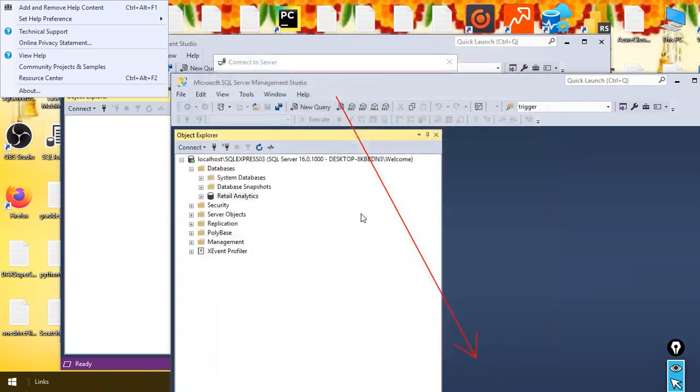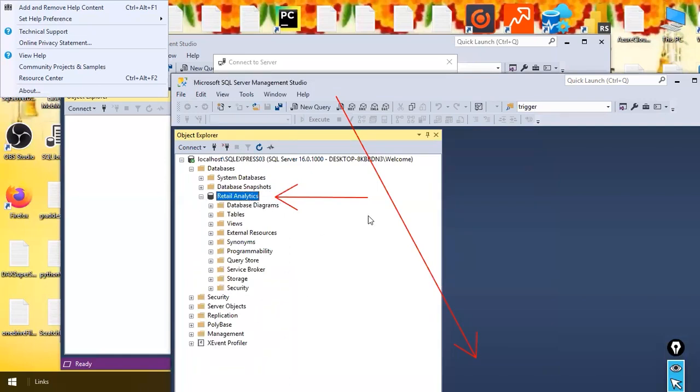Look here. Can you see it here? This is where you can see the retail analytics database. Next to that, you will find the plus icon. When you click on it, it will expand and show all the objects that are available in this database. Don't worry, what is a database, what is SQL Server, everything we'll discuss in detail.